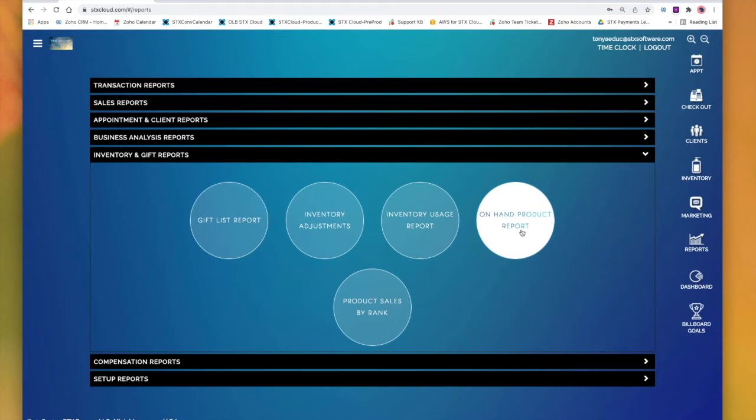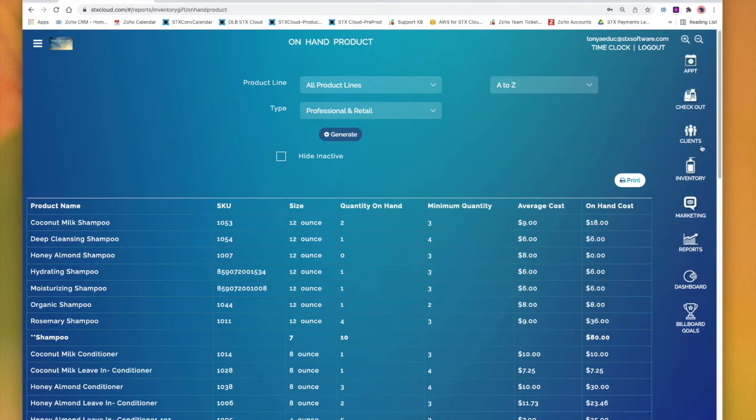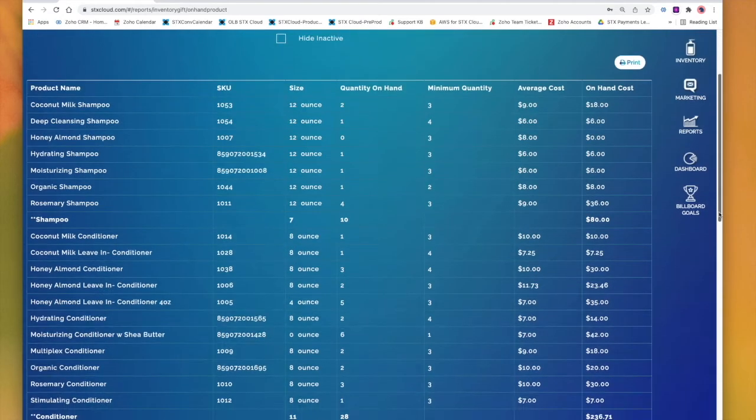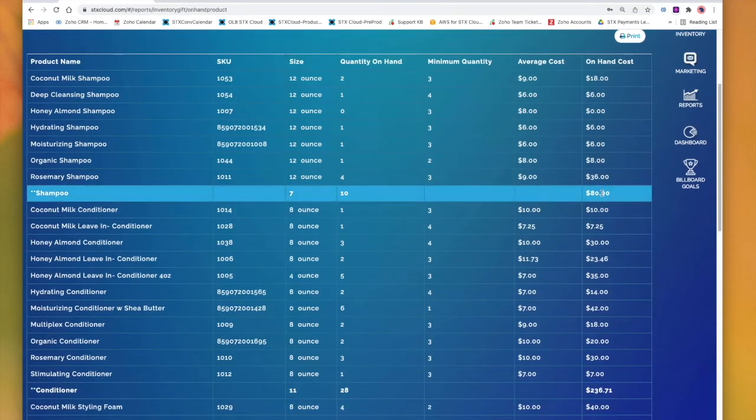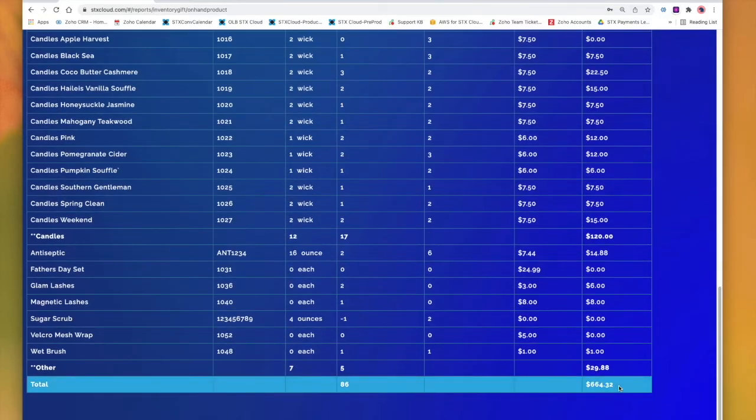From Reports, click Inventory and Gift Reports. Click On-Hand Product. Leave the default settings to get all product lines and types of products included. Click Generate. Be sure to print this report and put it with other important documents to be saved for tax time. There is a subtotal on each product group noted by the bold group name and the 2 asterisks. The total at the bottom of the report displays the on-hand cost of all your inventory.